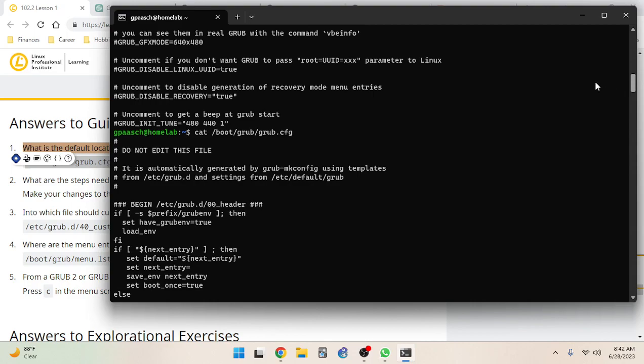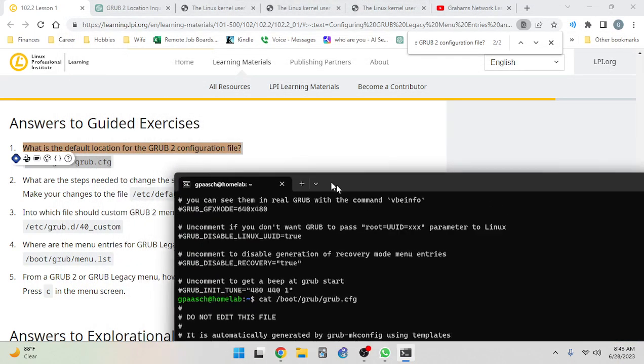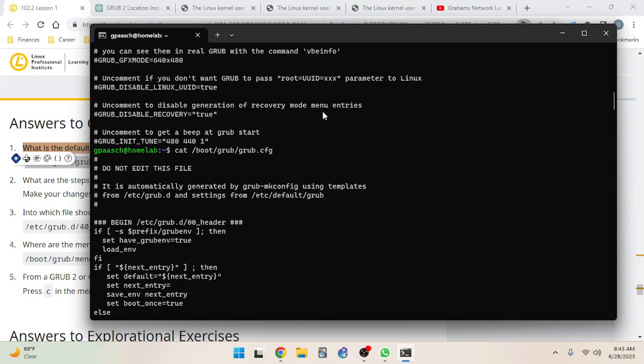Now here's the worst part. This is so bad. It's saying the file at /boot/grub.cfg is automatically generated by grub-mkconfig using templates from /etc/grub.d and settings from /etc/default/grub. So what is the default location for the grub2 file? /boot/grub.cfg, period. There's your answer.